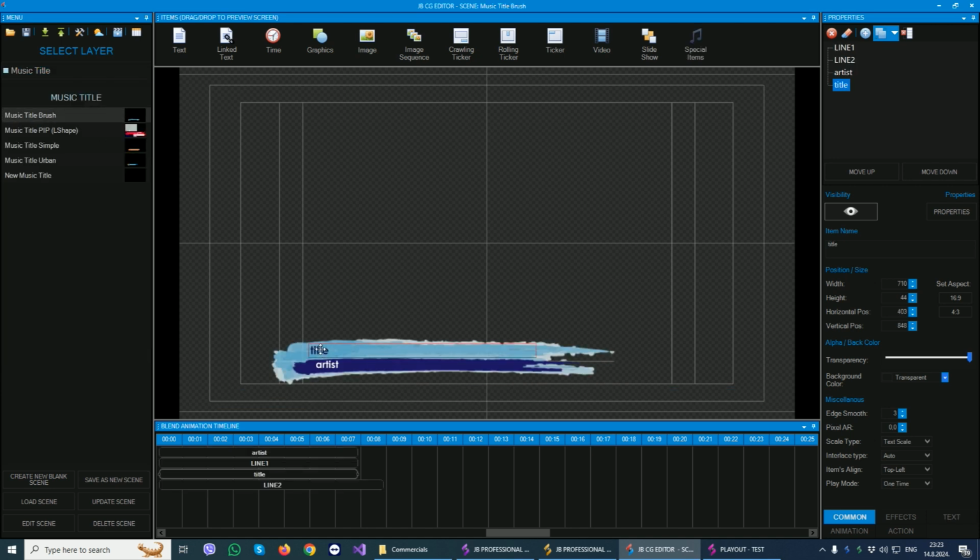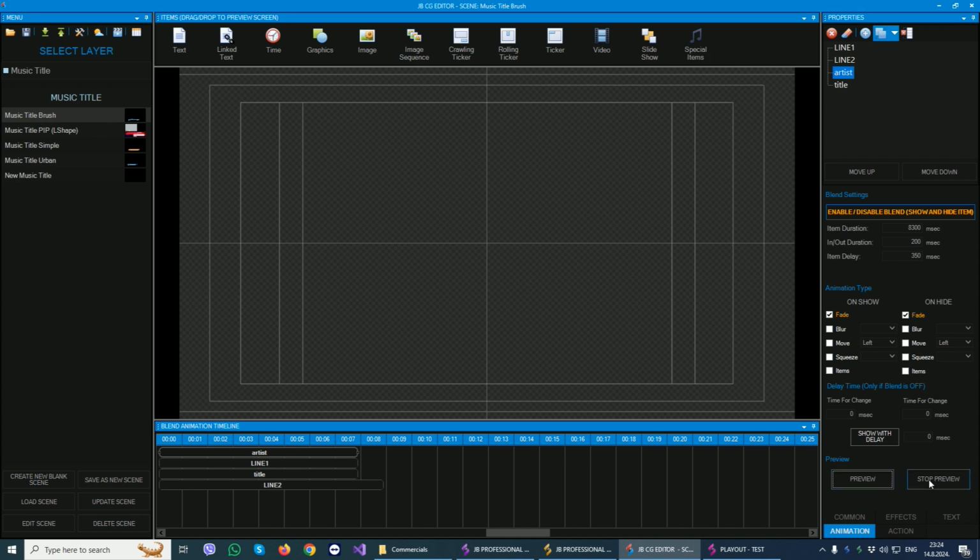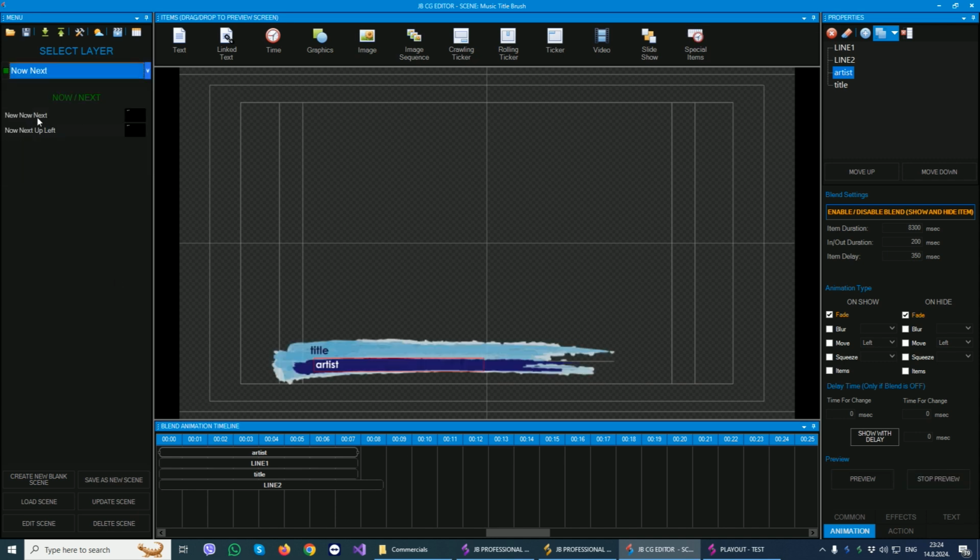Music title has special fields, title and artist. These two fields in the playout, when this CG is on, will be automatically replaced with the real artist name and real song name. Since these elements are animated, you can click on the preview button and you will see the animation. We use here an image sequence, and these TXT files are animated here in the playout. And the same thing for now next.